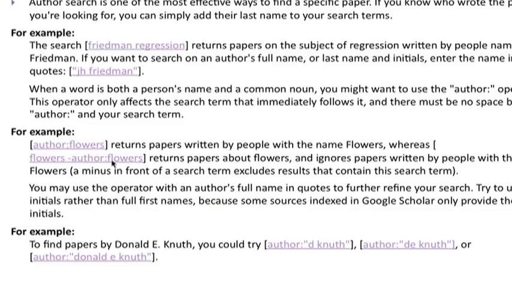This is an important distinction because it allows you to very carefully select authors whose names are very common or have unfortunate overlaps with real-world things like, say, flowers. Note also, if you're looking for names that have a lot of variations like Don Knuth or D. Knuth or D.E. Knuth, you can quote those by using our double quote operator.